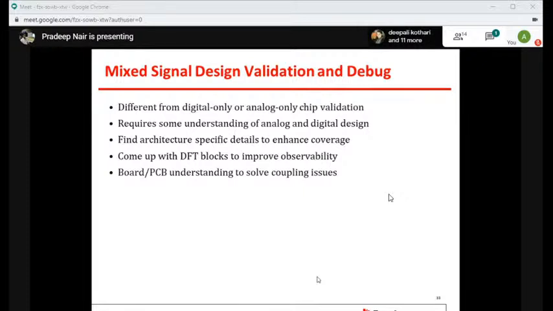It requires some understanding of analog and digital design also, because when you test something, you need to understand the design. So your spectrum has to become wider. You have to find architecture-specific details to enhance the coverage. You have to come up with DFT blocks to improve observability, as I have shown you in examples of how you can improve the observation of those blocks. But there are many types of blocks. Architecture-wise, you have to look at all of those and improve the observability.